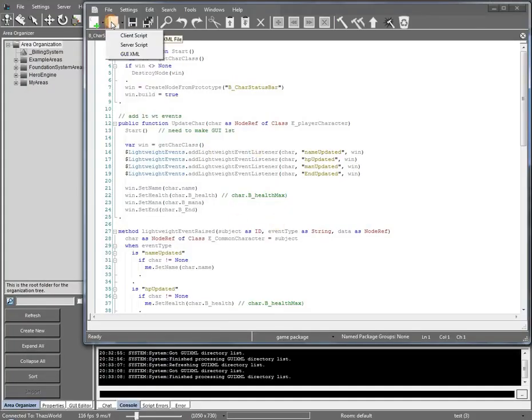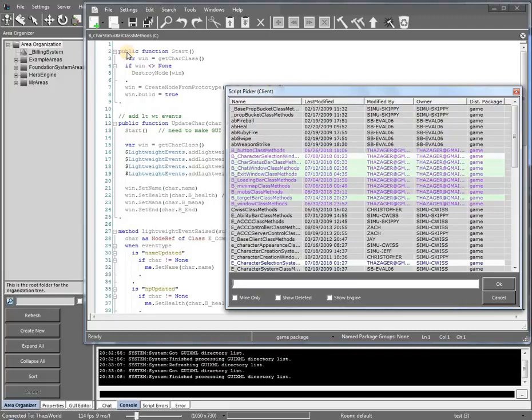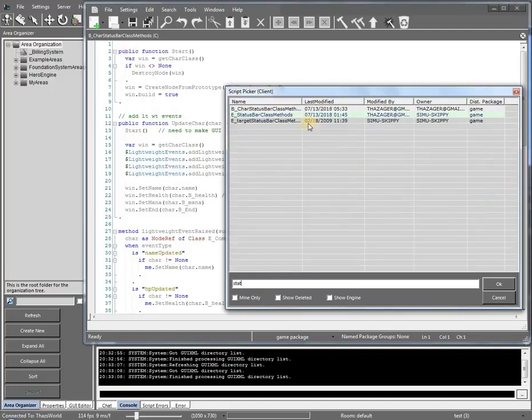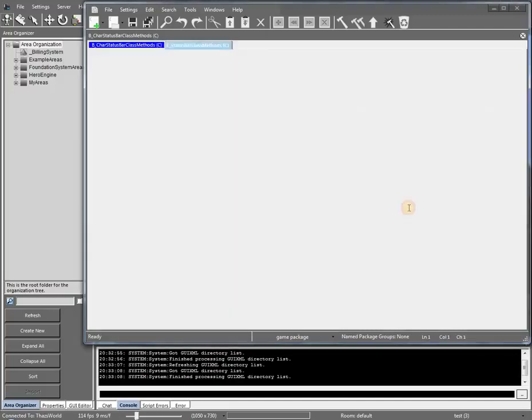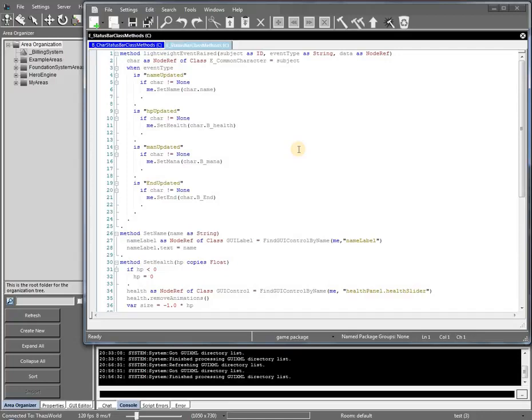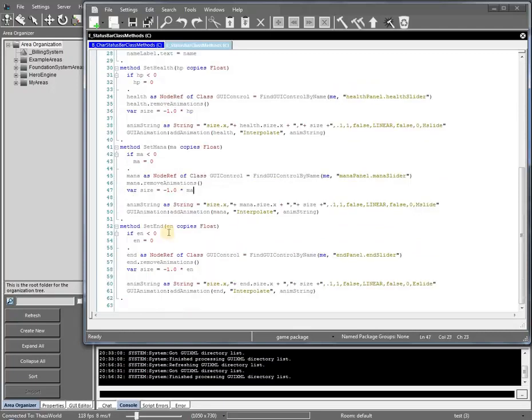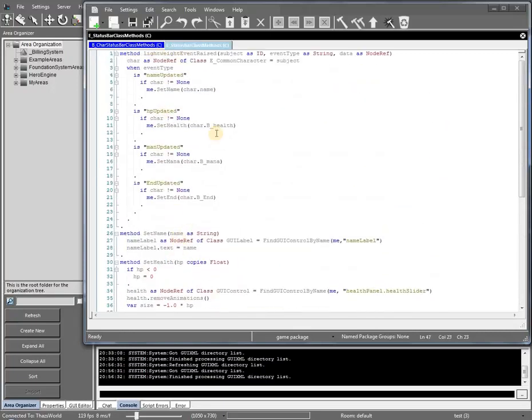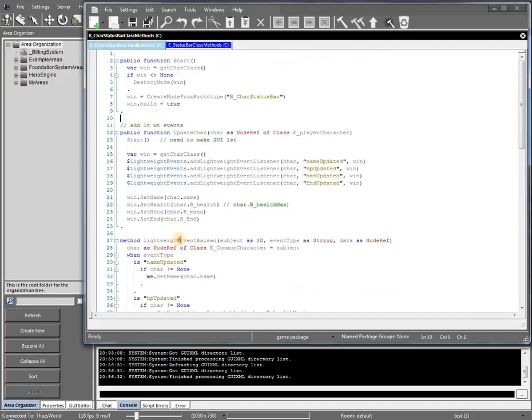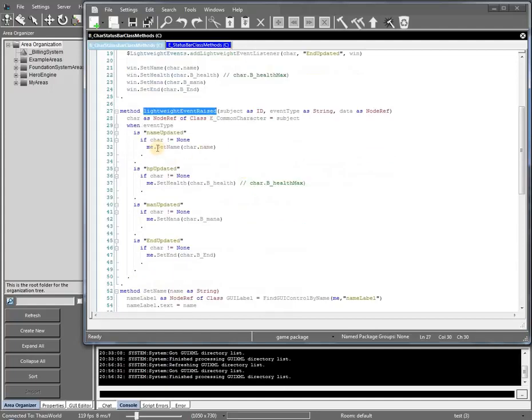Okay, we're also going to look at E status bar, and that's where we're going to get some of these functions from. We're going to copy the lightweight event raised function, and these 4 functions here, where we set the things based on the value. We'll copy and paste those over to here, lightweight events, and it will be set name and health.